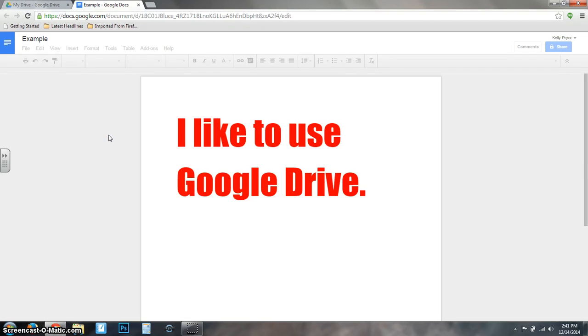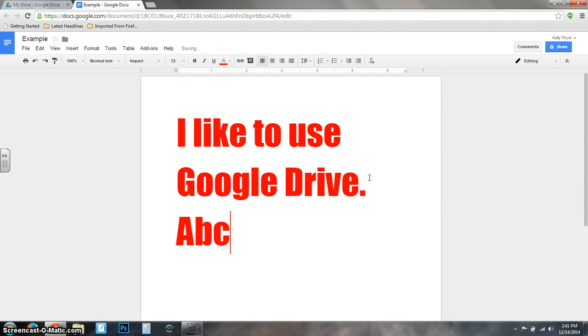So there's no need to worry, it always saves it. It says last edit was seconds ago. So say if I type something else, saving is right up top here, and then it says all changes saved in Drive. So it automatically updates it and it automatically saves it in your drive. So there's no need to worry about constantly clicking file save.